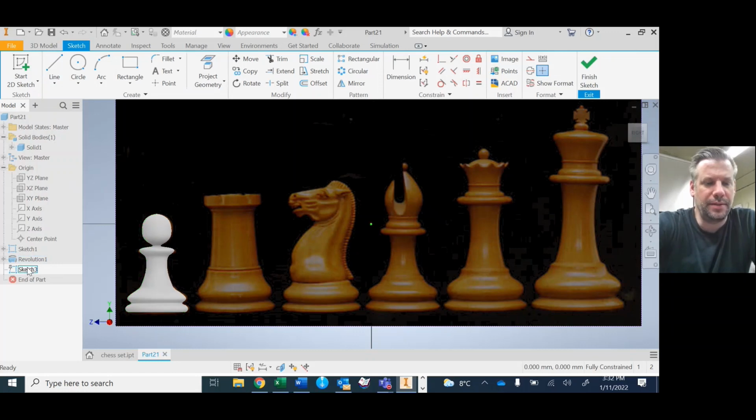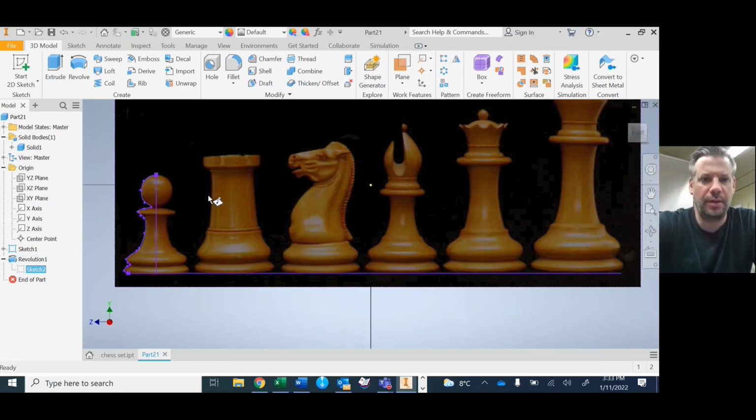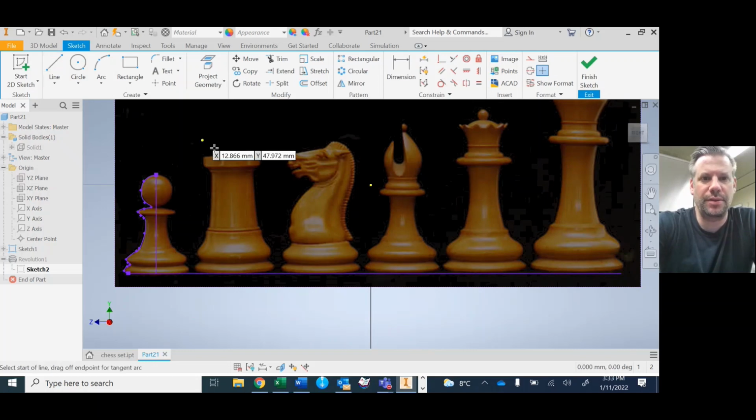That midline that I made is not here, so I'm going to try a different strategy. I'm not going to do a different sketch. I'm going to delete sketch 3. I really want that common line to be there for all pieces, so I'm going to go into the same sketch, and I'm just going to keep making more pieces in the same sketch.